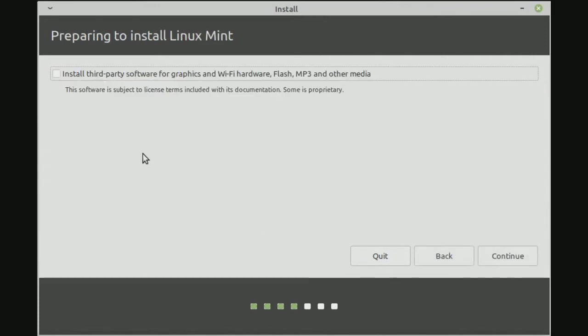And I think it will automatically install updates while it's installing. However, we do want to click this check so we can install third-party software for graphics and Wi-Fi hardware, flash, MP3, and other media. Okay, we're going to want to install all of that because nobody really wants to do that on their own. Like, it's kind of a pain to install your multimedia codecs and everything on your own.